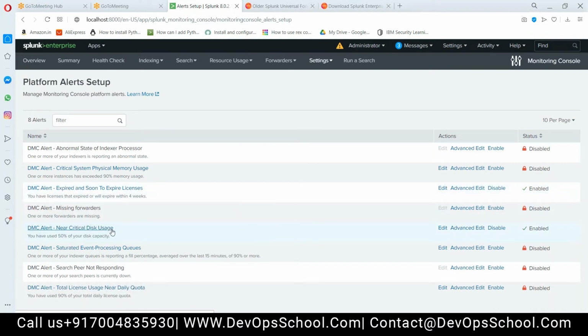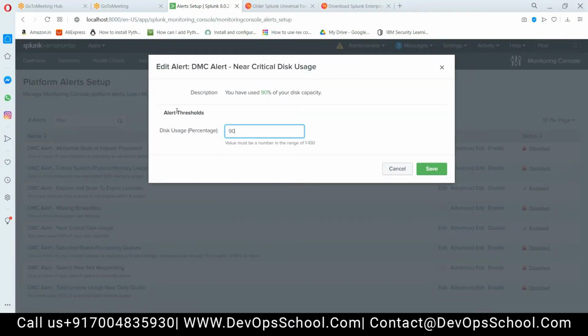Similarly, DMC near critical disk usage. You have used 50% of your disk usage capacity. I don't want to be notified at 50%. I want to get notified at 90%. I can do it.